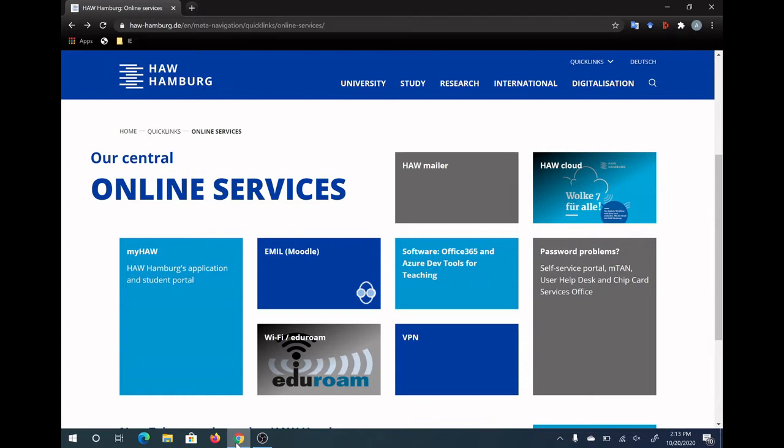The first one is Microsoft OneDrive, which you get as part of your Microsoft 365 license. So that's 1 terabyte of storage that you can use, and you can use it across your different devices. So it's 1 terabyte of cloud storage that you can use while you're a student here.